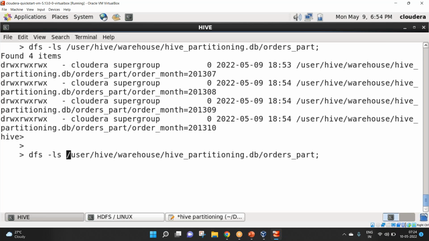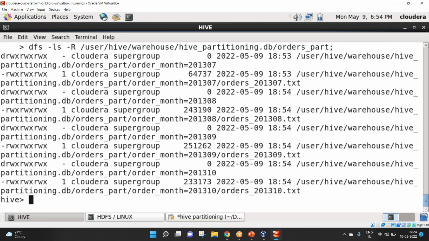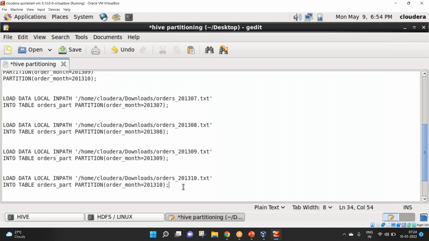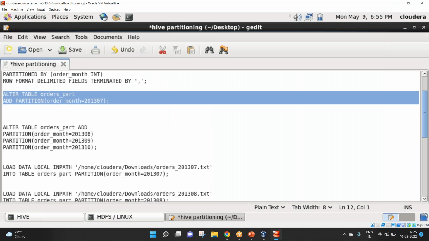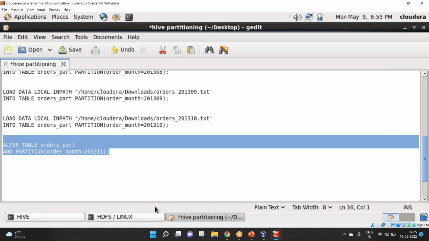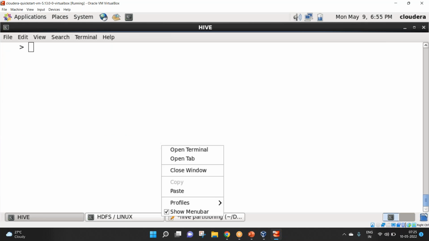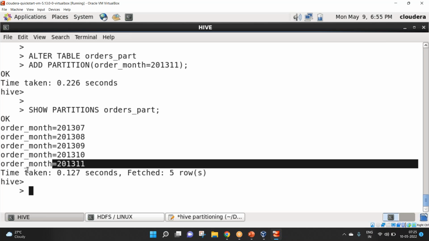The best way to see the results is ls with -R, so that you can even see the files within these directories. Right, so we are able to load the data into all the 4 partitions. So let me create one more partition, to 2013-11. Show partitions orders_part. We have created one more partition called 2013-11.